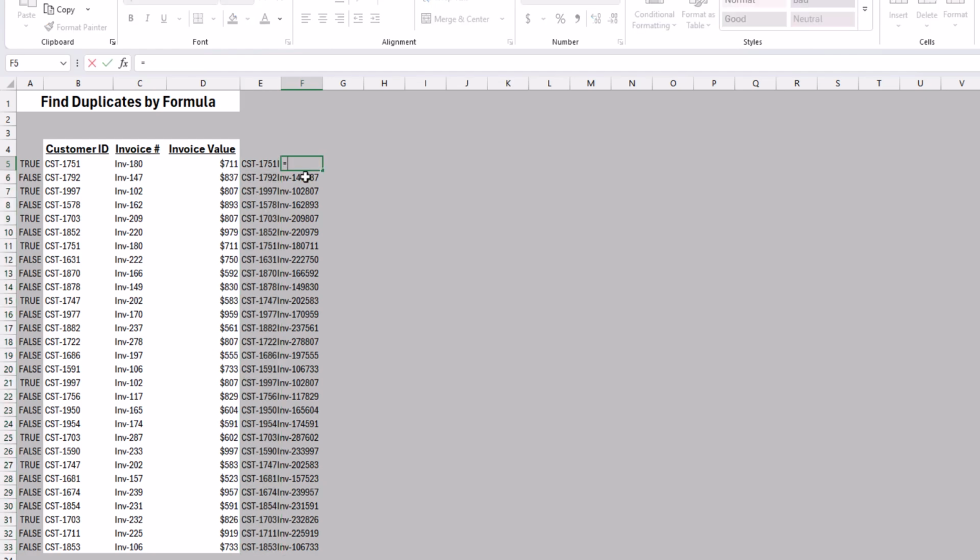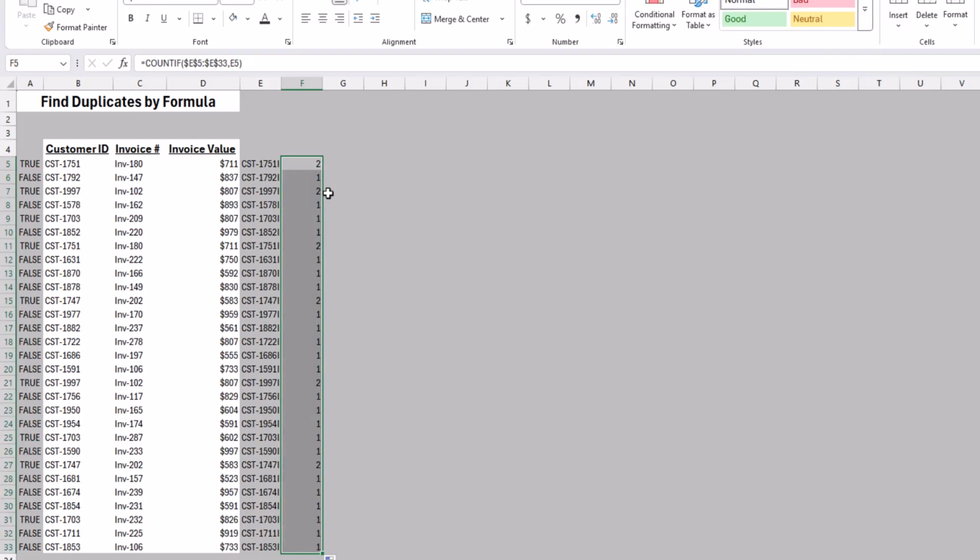Let's try it. Equal COUNTIF, and then we will select our entire range, press F4 from the keyboard to fix it, then comma, the criteria will be the unique identifier. Then close the bracket, press enter. Now we have this entire row is duplicated, which is more than 1.